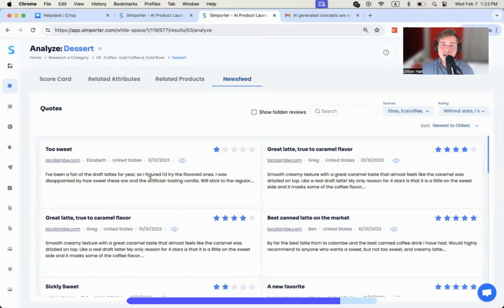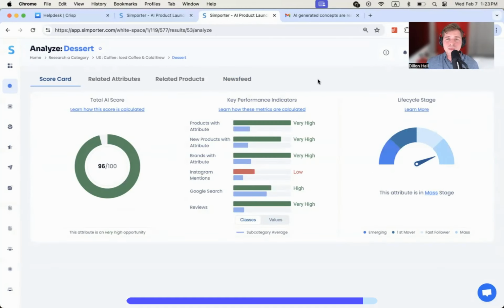And the reason why is because in the news feed, we need data to match this exact format. So it has to have that stars 1 to 5, it has to have the date, the name, the source, the market, the text, and the title. And a lot of data we look at comes in different formats. So in a nutshell, that's how you can use the Analyze page to better understand an attribute and how you can succeed if you include it in your innovations.